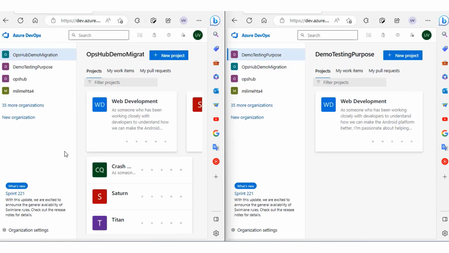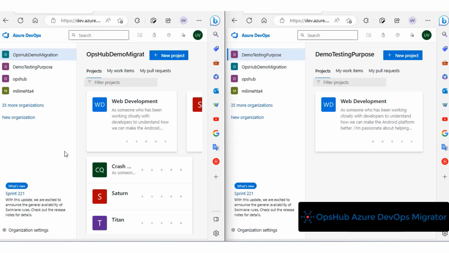This completes the migration from Azure DevOps Services to Services using OpsHub Azure DevOps Migrator, OADOM. OADOM also provides a flexible cutover by allowing users to sync additional delta to target after the migration is complete.